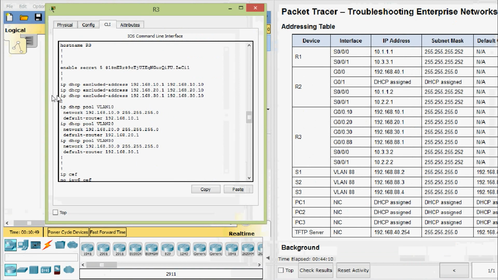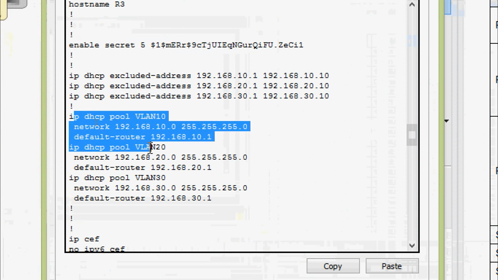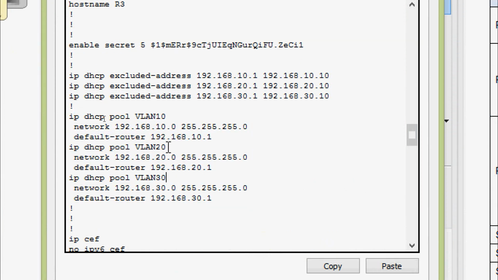Here we can see pools created for VLANs: VLAN 10, VLAN 20, VLAN 30. Also we can see each VLAN's excluded addresses here. The first 10 addresses are excluded. So this information is correct.